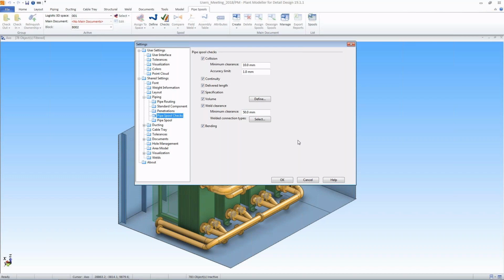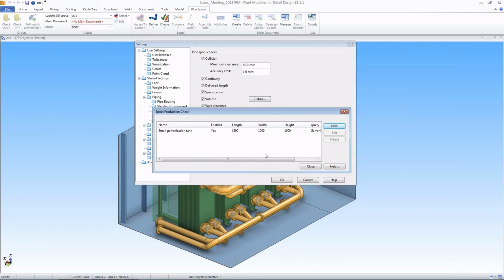Volume check allows the creation of different kinds of container dimensions. Spools are checked if they can fit inside that container in any way. Here I have an example of a small galvanization tank. I have created a query so that only pipes that have the surface treatment attribute set to galvanized will be checked against this container.